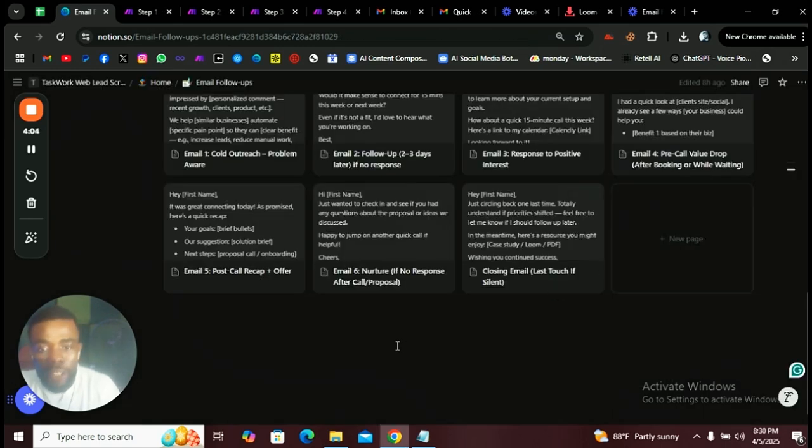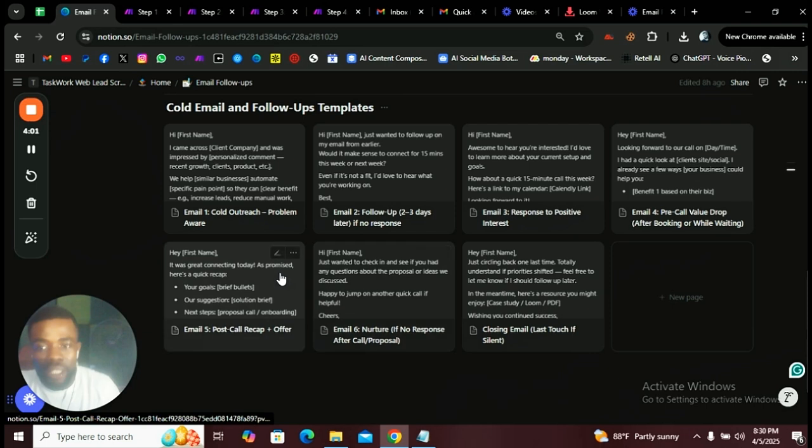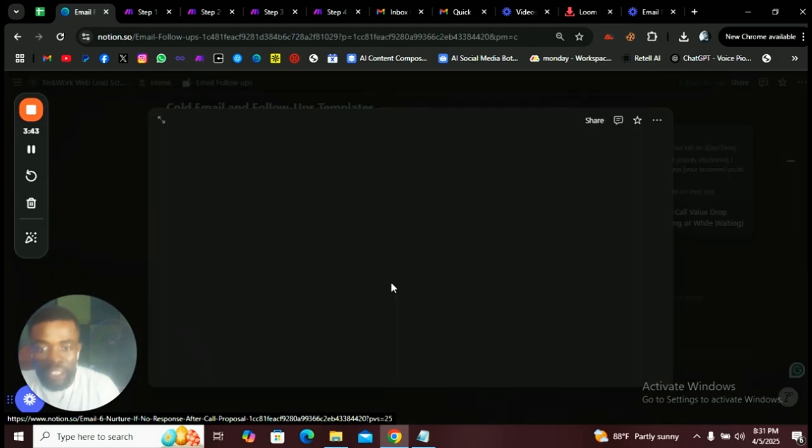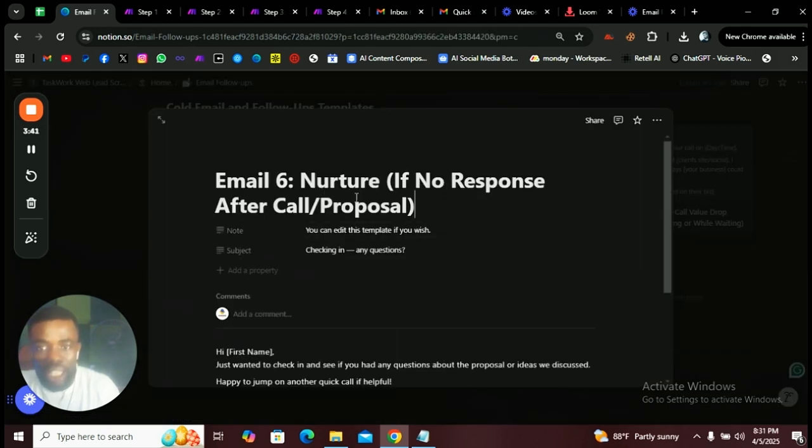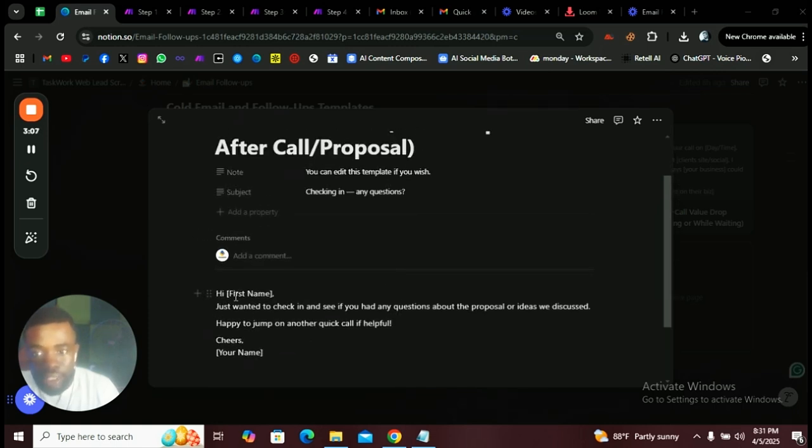So after this sequence, basically you're now sending the proposal to sign, to get the job started and to win over the client. And this is sequence number 6. That's after the call when there's no response after the call. You can initiate this sequence to check up on the lead again. "Hi, Troy Evans example. Just wanted to check in and see if you had any questions about the proposal or ideas we discussed. Happy to jump on another call if helpful. Cheers, your company's name or your name."